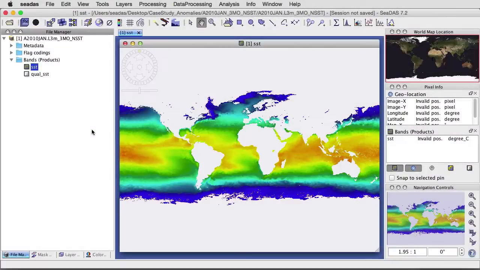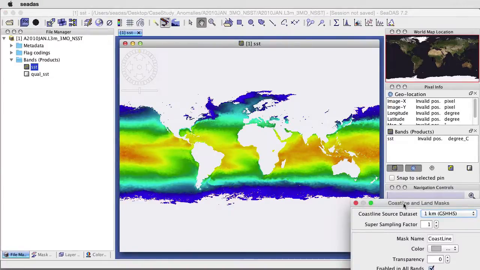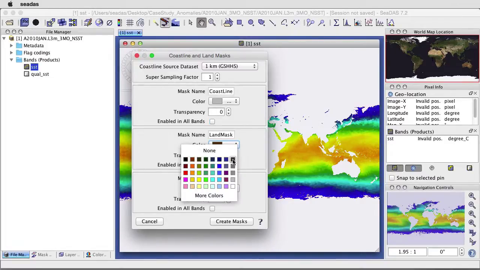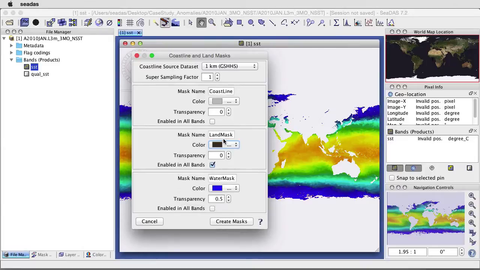Here's the mapped file we just created. Let's go ahead and add land to this. Go to the land icon up here. We get the coastline and landmass GUI. And we can turn coastline off. I'm not going to use that. We can turn enabled on in all bands. We can select the color for the land mask.